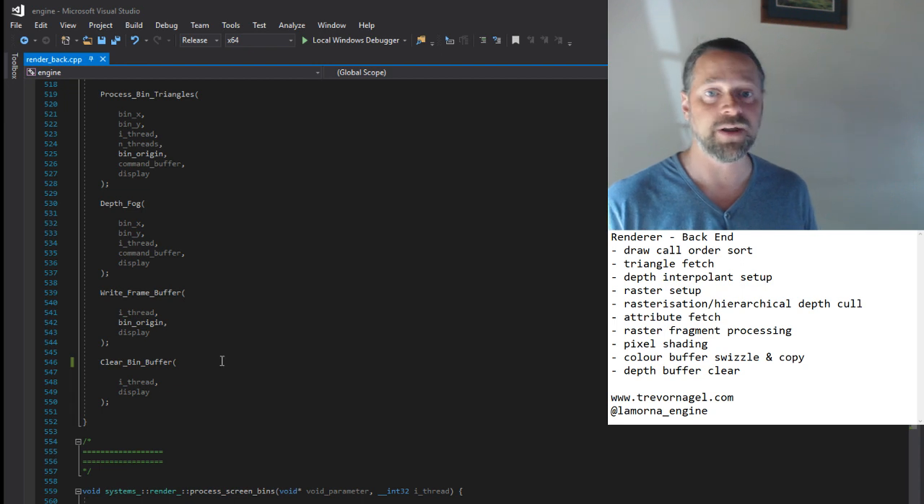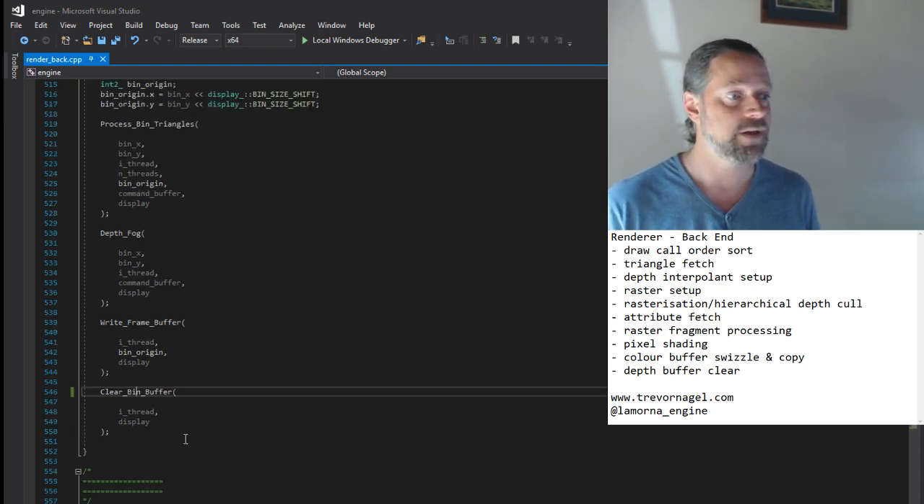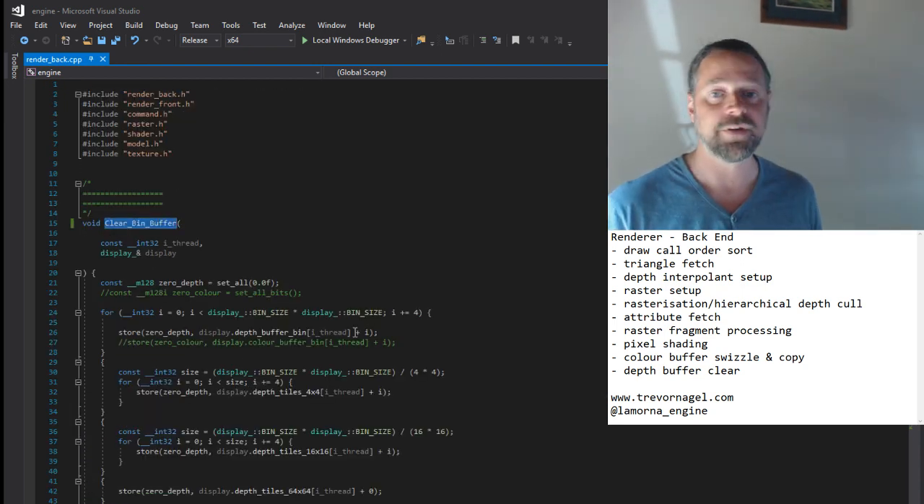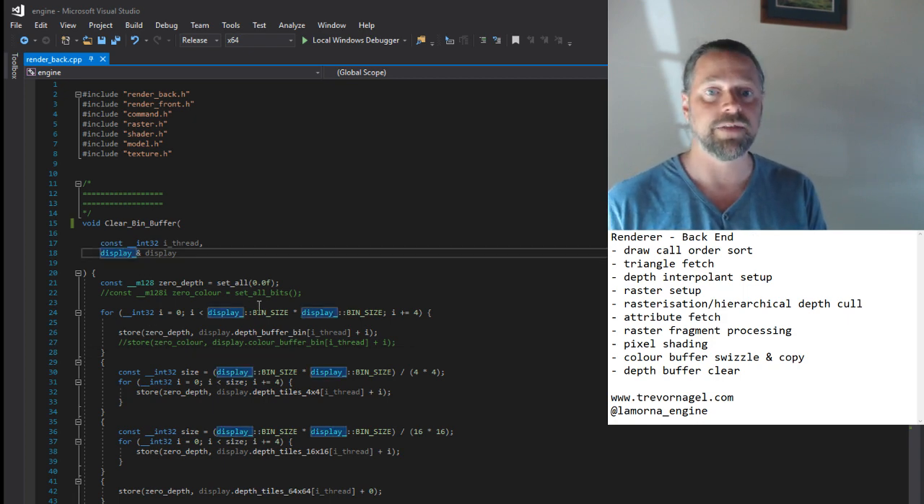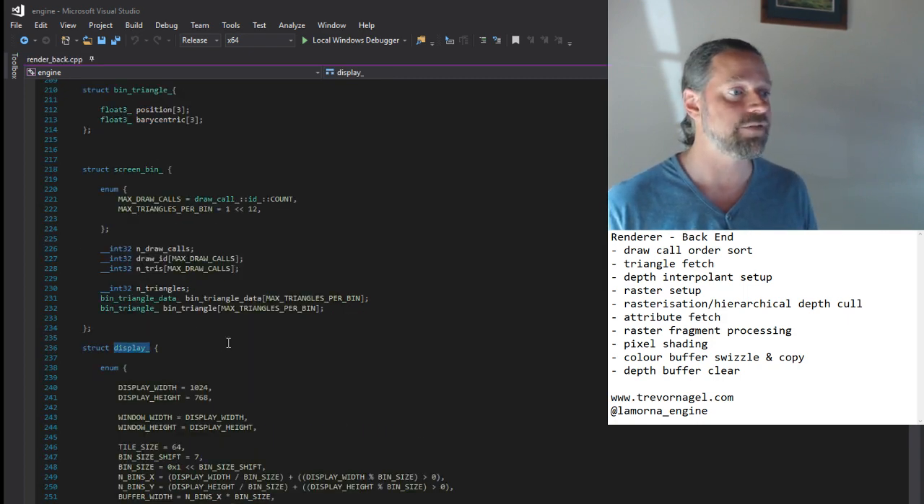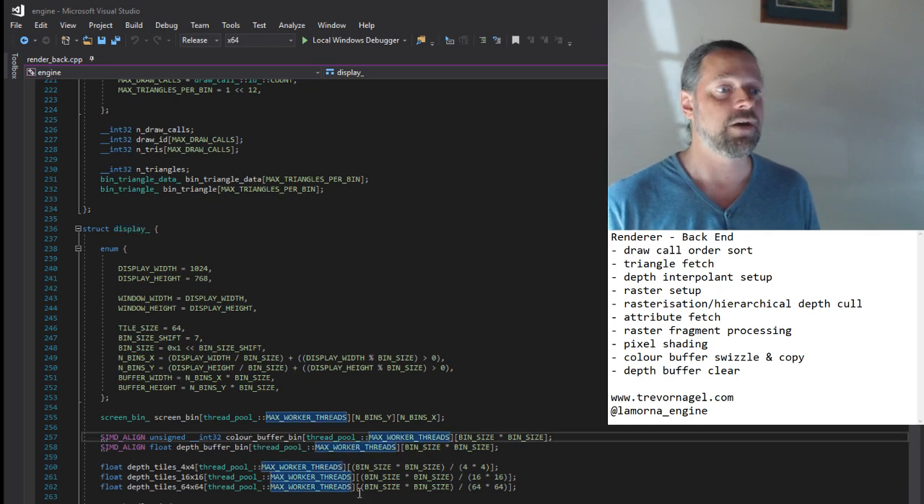Final step for rendering in a bin is to clear the bin depth buffers. Pretty straightforward. Here we zero out the depth buffer hierarchies using SIMD. It is worth noting that there need only be as many bin buffers as there are worker threads, as you can see here. So we save some memory in comparison to having those buffers as partitions of larger screen size buffers.